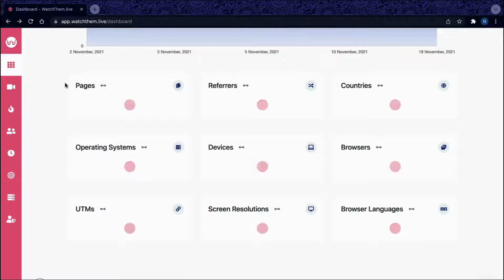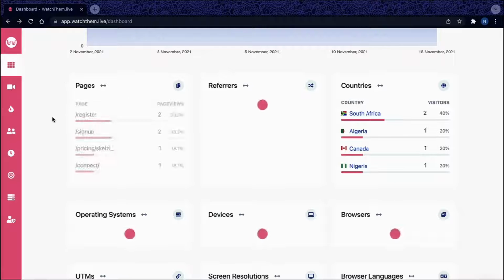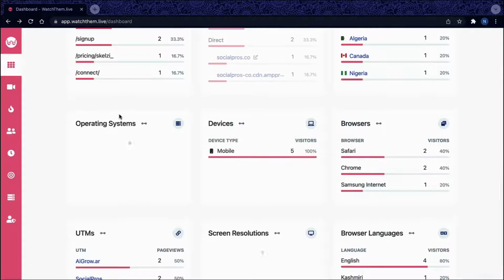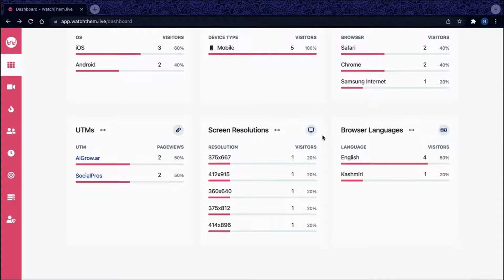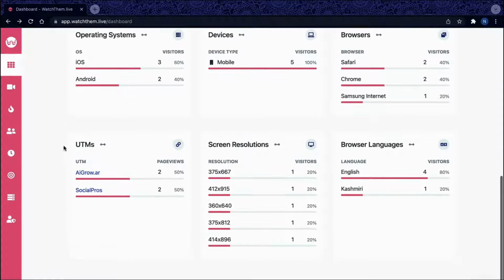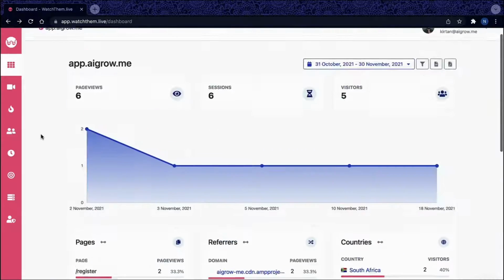The other information you can find out about your visitors include their operating systems, devices, browsers, screen resolutions, and browser languages. You can also track your UTM links.